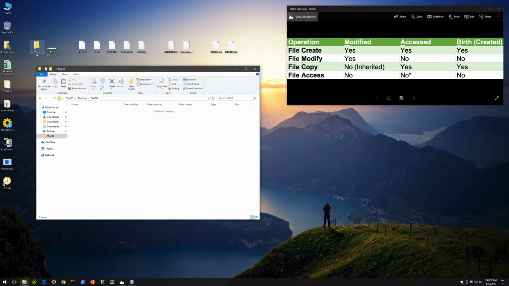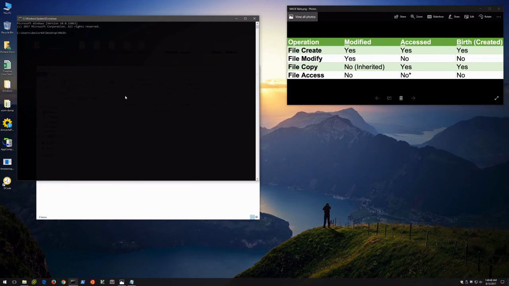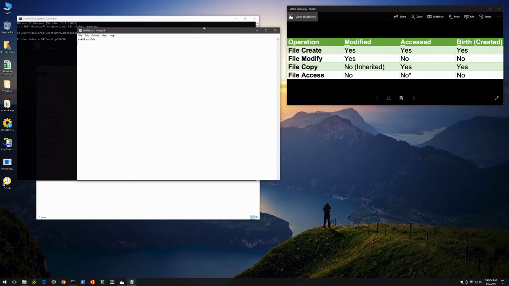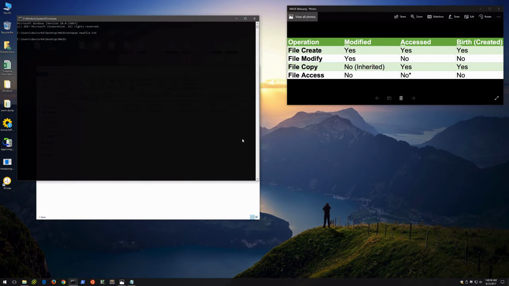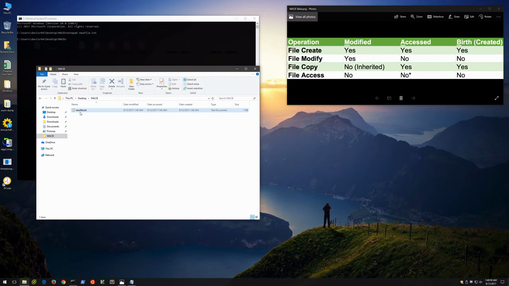On the desktop, I've got a folder called MACB, which is currently empty, and I've got it pulled up right here in Explorer. I'm going to click in the address bar and type in CMD, and I'm going to create a file called newfile.txt, put some gibberish in it, and then go ahead and save the file. So in Windows Explorer, we can see newfile.txt, and we see 3 timestamps, all of which are set to the same value of 1:40 a.m. on 8/12/2017. This is expected, of course, because it's a brand new file, and all 3 of the timestamps, according to this table, are supposed to be updated. In this case, updated to the value at which the file was created, which is 1:40 a.m.